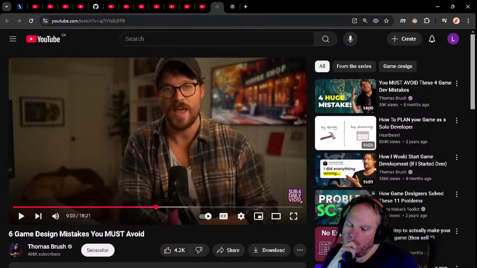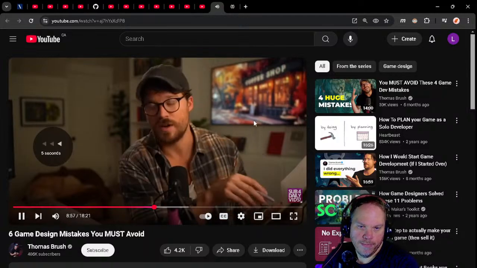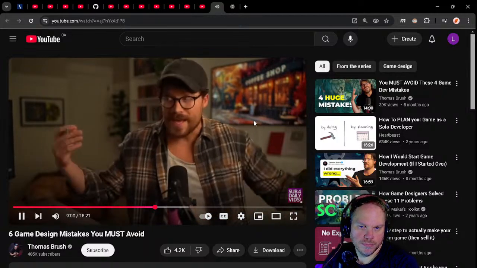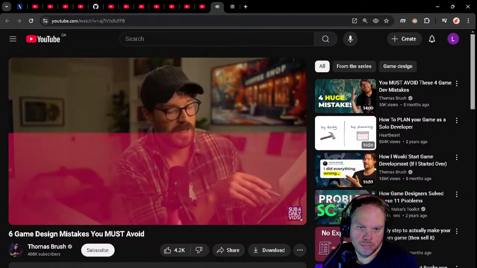I'm trying to reword it to put it in my notes, because you say a lot, and I rewrite it better. I think it's better the way I write it than the previous one. Give new mechanics in a level rather than new rooms to explore. If the player learns something that can be used to their advantage in the future, they will get bored. This is why telegraphing is fun.